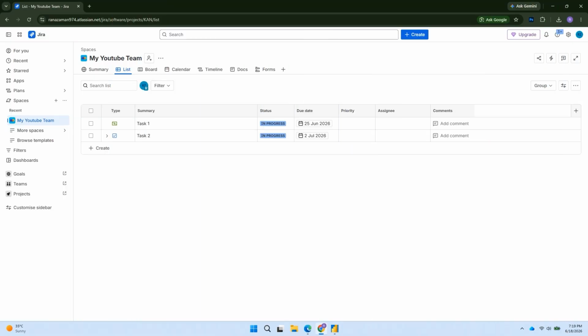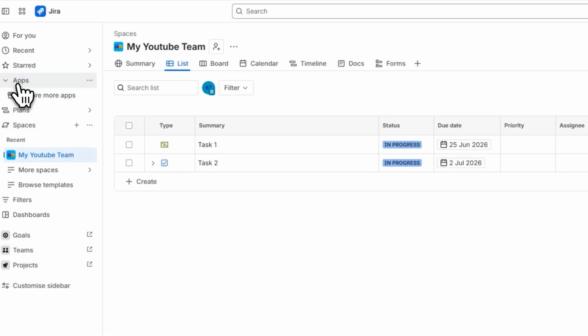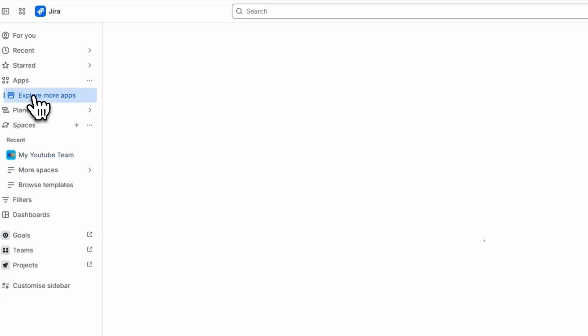A simpler option is to use a dedicated connector available through the Jira Marketplace. To begin, open your Jira dashboard and go to the App section from the left-hand menu. When the drop-down appears, select Explore More Apps.